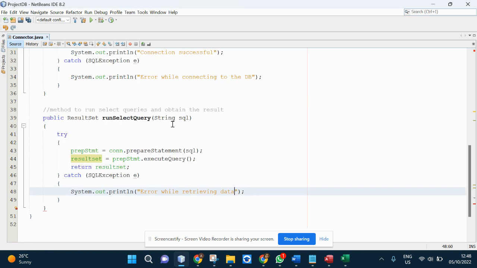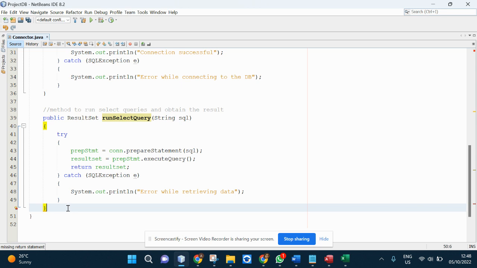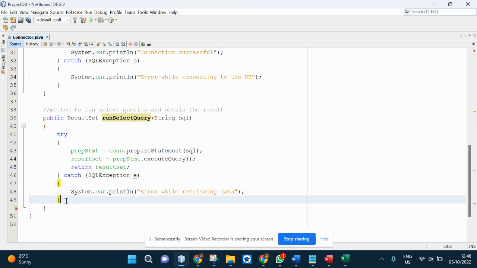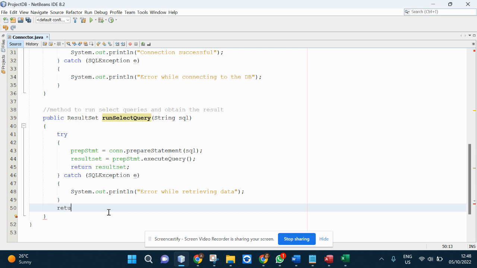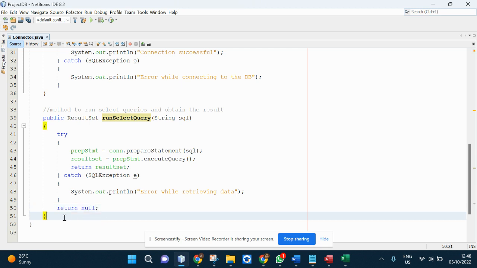Okay, so this method run select query is simply to run select queries. There are other types of queries also that you may want to run, which is your... sorry, we just need to finish this. If nothing is returned, let's return a null object over here.